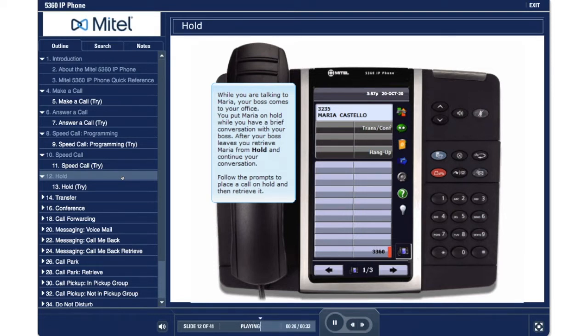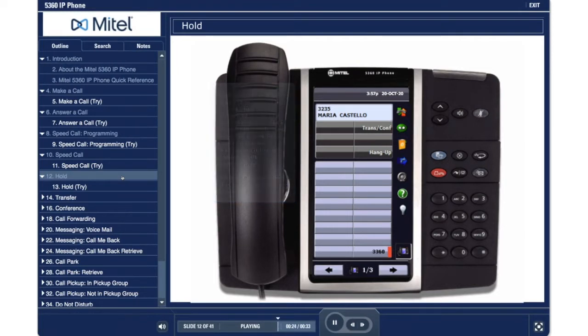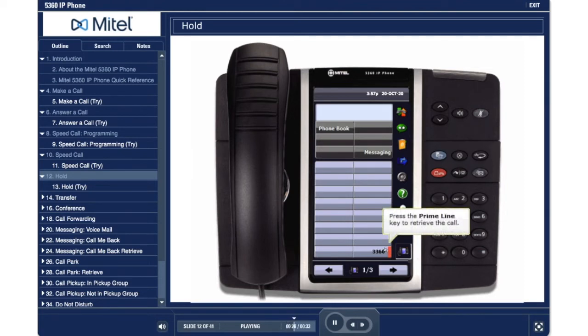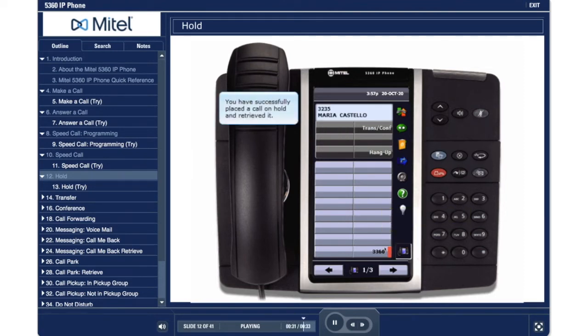Follow the prompts to place a call on hold and then retrieve it. Press the hold key. Press the prime line key to retrieve the call. You have successfully placed the call on hold and retrieved it.